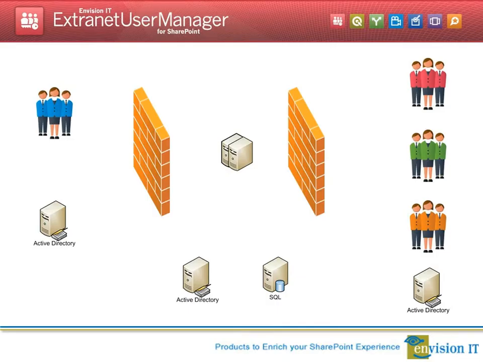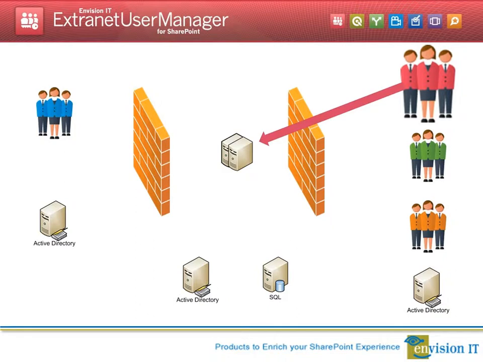Let's take the example now that we've got one of our managed AD users that are coming into the site from outside of our network. They're going to hit the SharePoint site through our external firewall, and it's going to authenticate them against the DMZ Active Directory where their credentials are stored.